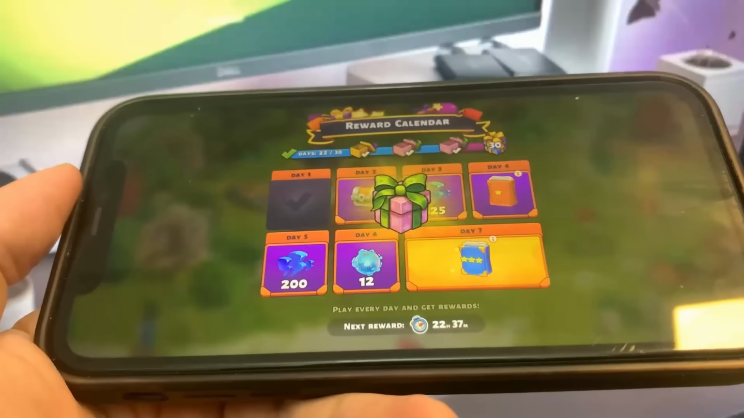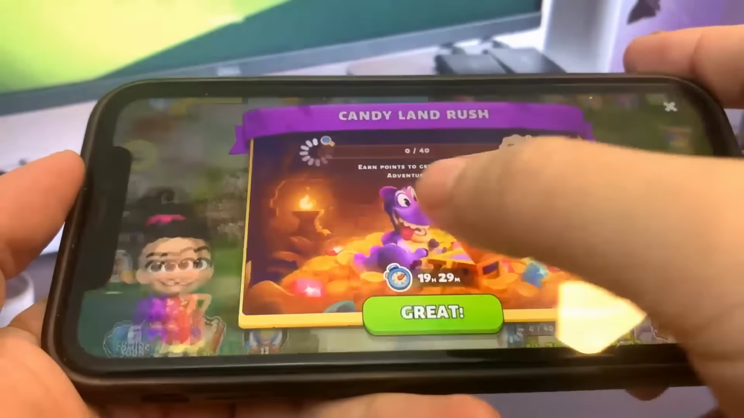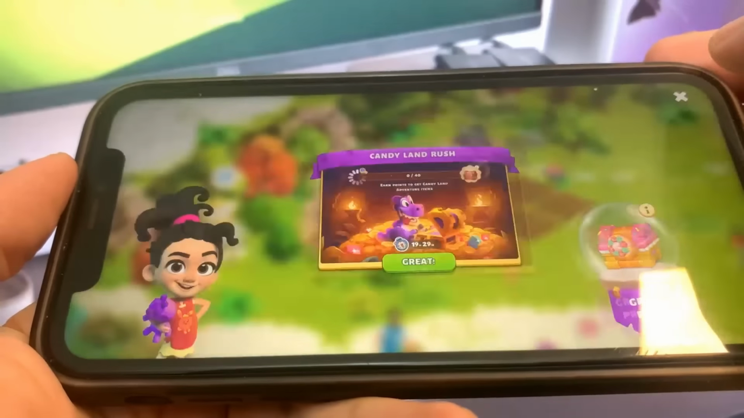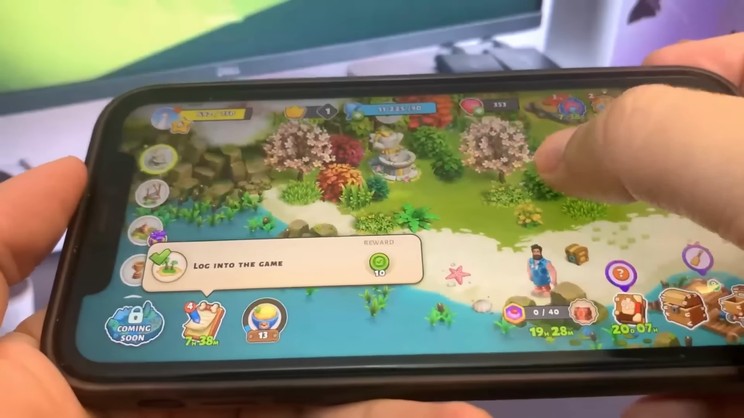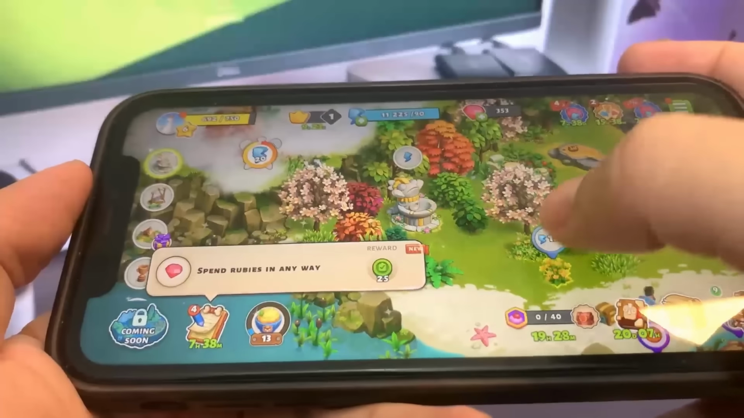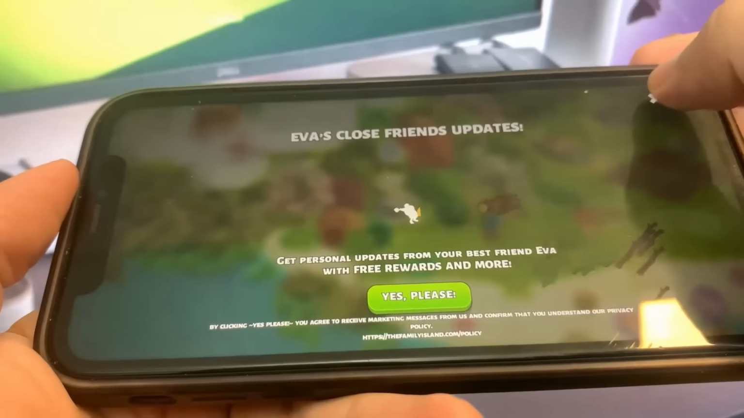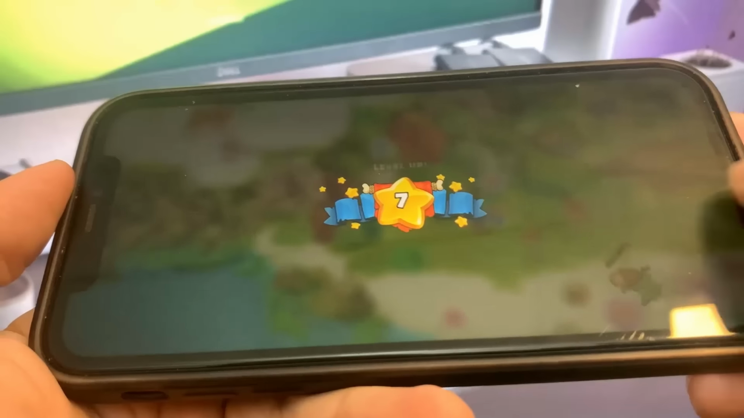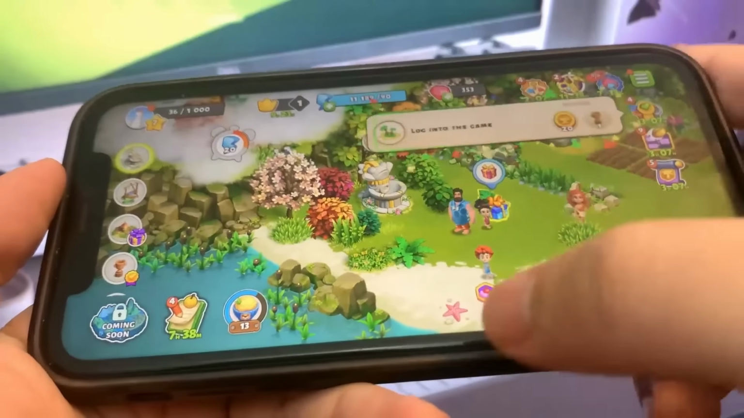So let me just go ahead and do this for a little bit more, as you can see. Just playing through it. Should be all good to go, guys. So let's just go ahead and do this right here, as you can see. So I'm just going to play through it, just doing some basic interactions.